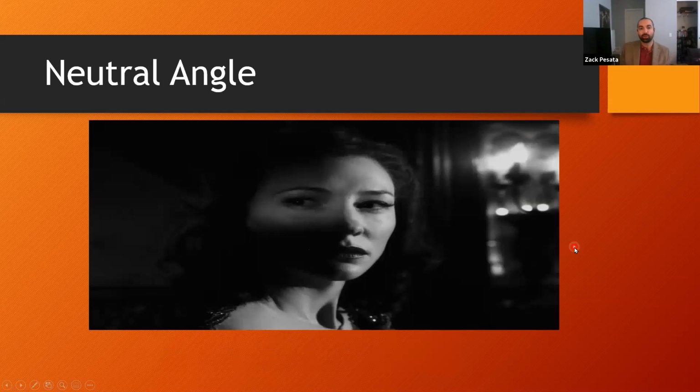So here we have a neutral angle. And again, just for the sake of time, I'm not going to do this all the time, but remember, every shot has five elements of cinematography. So as I'm pulling these frames to show you angles, in the back of your head, maybe think about the lighting in these as well.